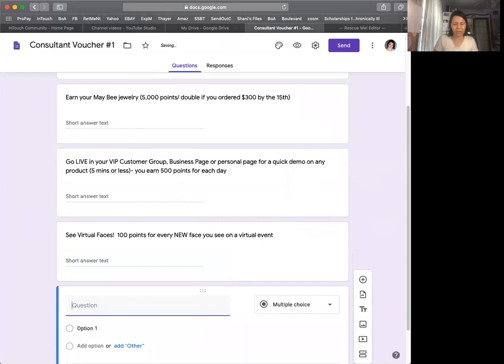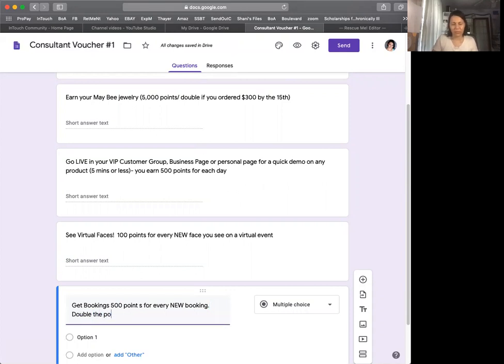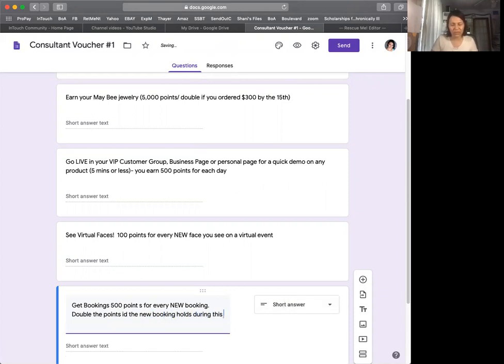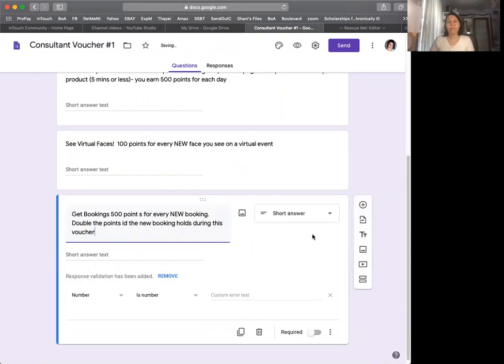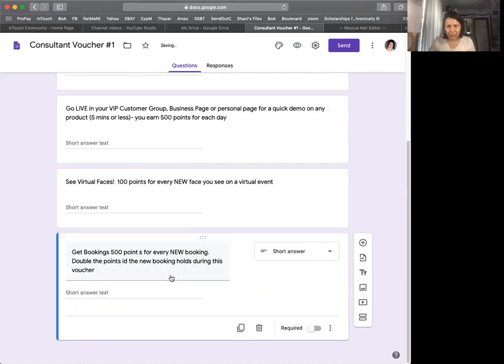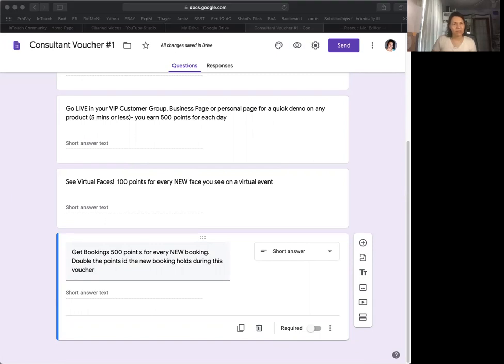Okay, so next, get bookings. 500 points for every new booking. Double the points if the new booking holds during this voucher. Okay, short answer. All right, that's it. The response validation, remove. I don't know what that means. I think actually I can cut and paste some of this, so this is going to save me a lot of time.